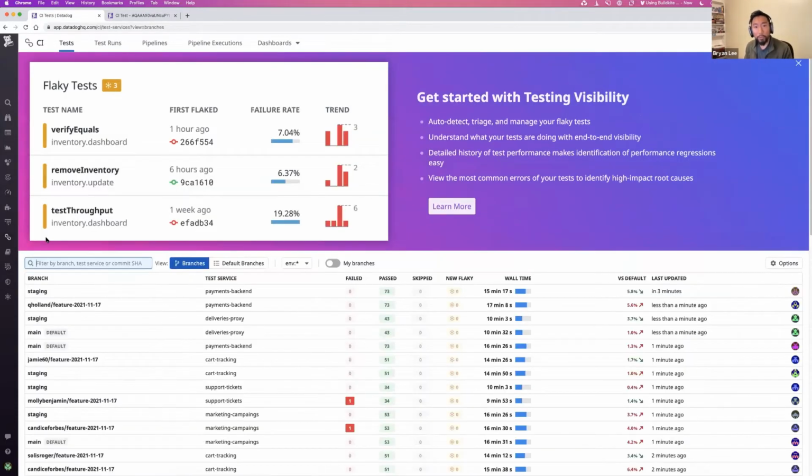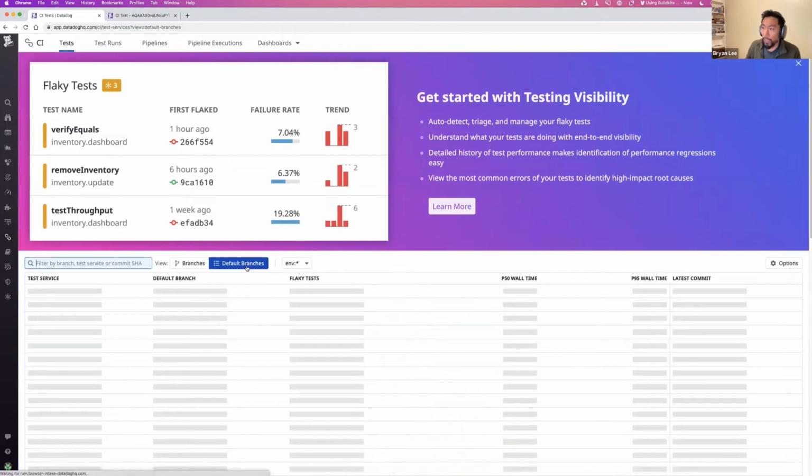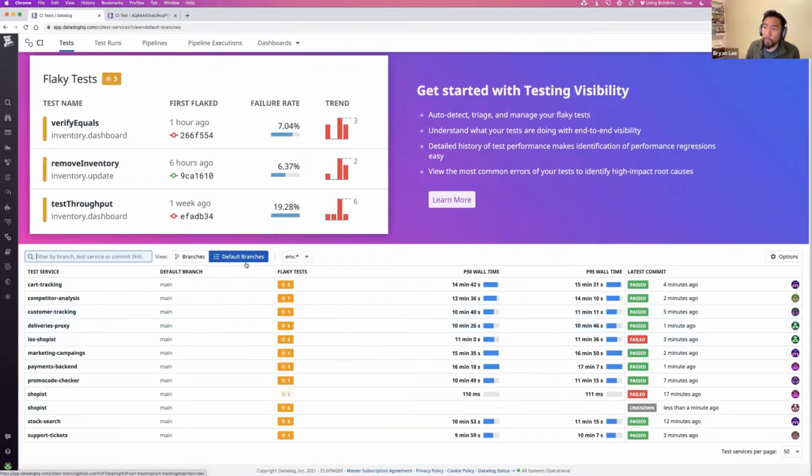So once you've instrumented your tests, the test part of the product will begin to populate. You can see here in this initial view all of our various test services with information about the default branch. And a test service, in this case, is basically just a user-defined name that represents a collection of test suites that all test the same thing. So generally, this maps one-to-one with a repository. Or if you have a mono repo, you can always section off multiple test services for a single repo, which is what we do at Datadog.